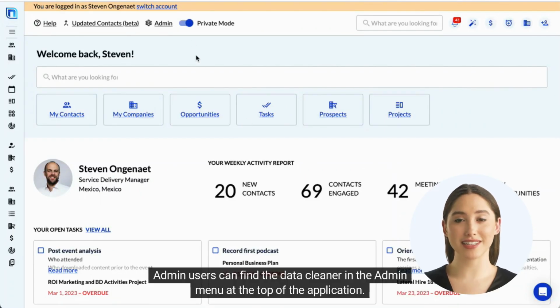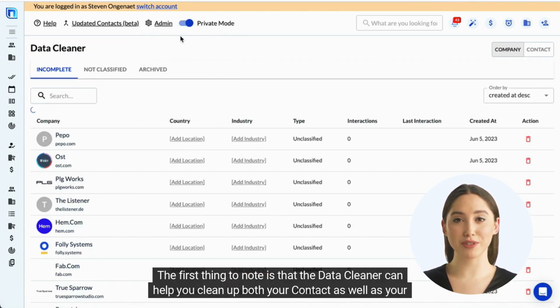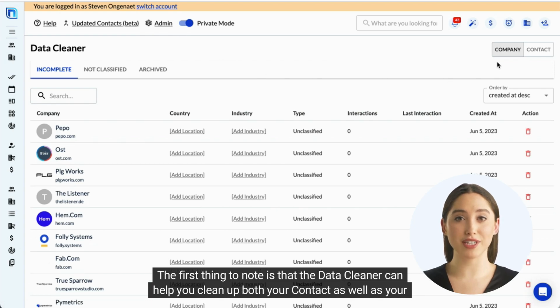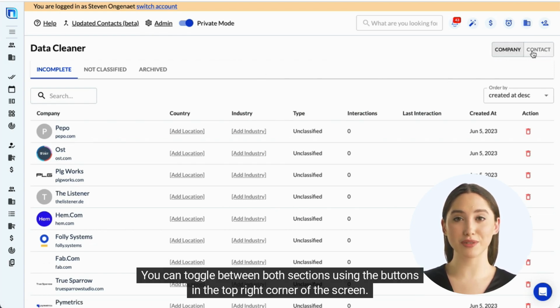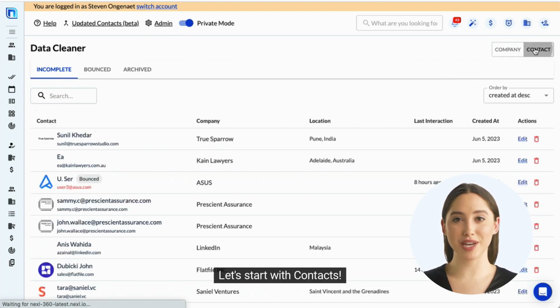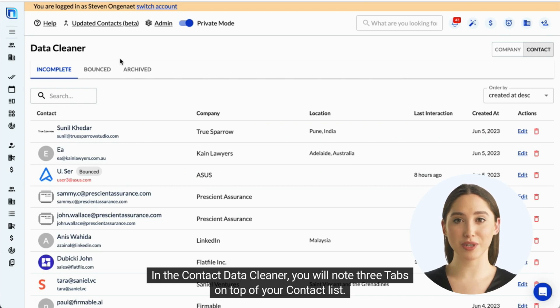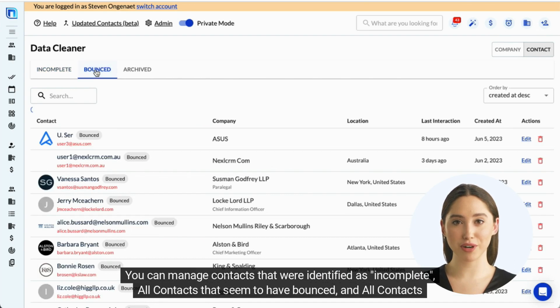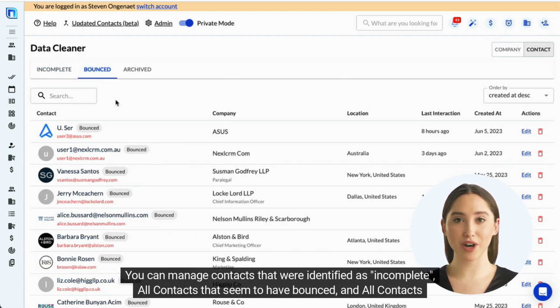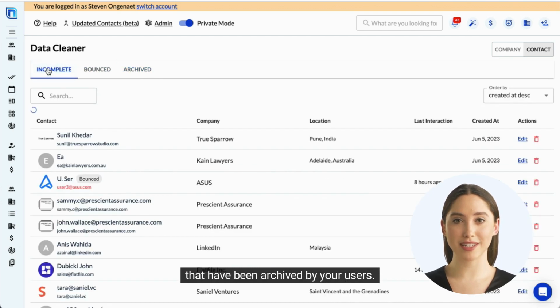Admin users can find the data cleaner in the admin menu at the top of the application. The first thing to note is that the data cleaner can help you clean up both your contact as well as your company lists. You can toggle between both sections using the buttons in the top right corner of the screen. Let's start with contacts. In the Contact Data Cleaner, you will note 3 tabs on top of your contact list. You can manage contacts that were identified as incomplete, all contacts that seem to have bounced, and all contacts that have been archived by your users.